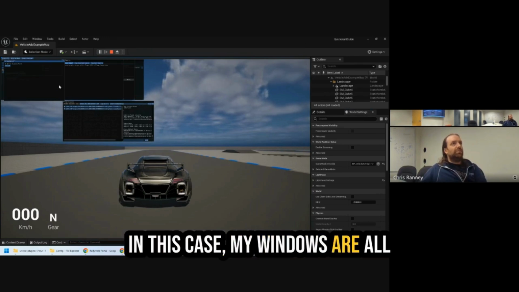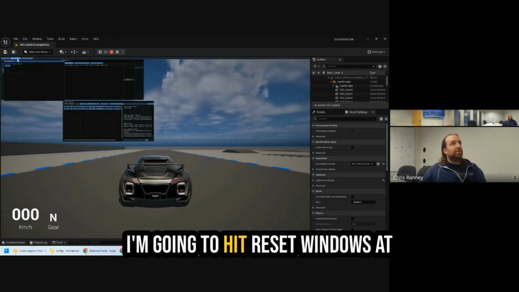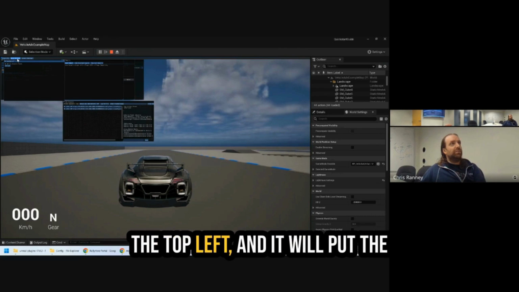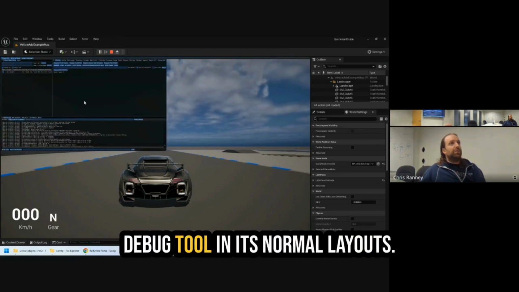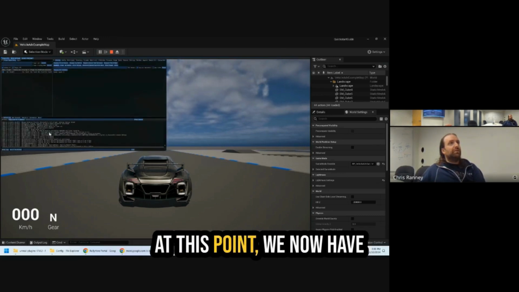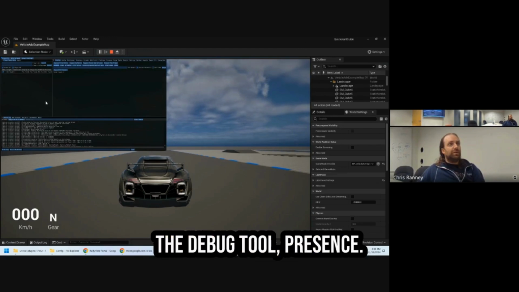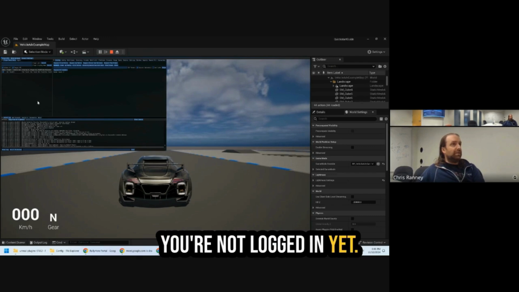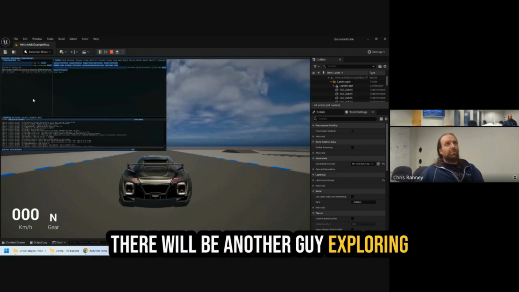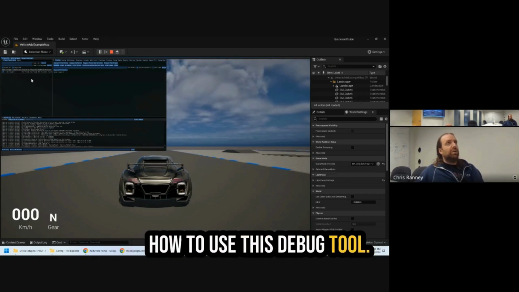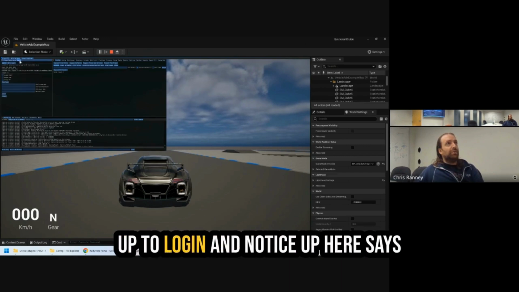In this case, my windows are a little bit messed up because of resolution. So I'm going to hit reset windows at the top left. And it will put the debug tool in its normal layout. At this point, we now have the debug tool present. We've not logged in yet. This is just the debug tool. There will be another guide exploring how to use this debug tool. But in this case, we're going to go up to login.